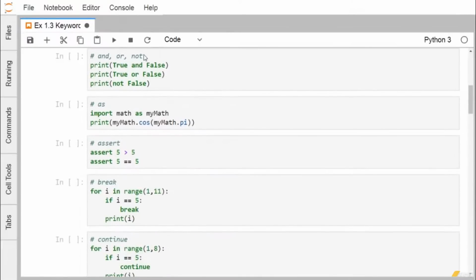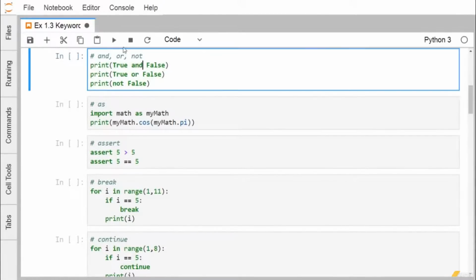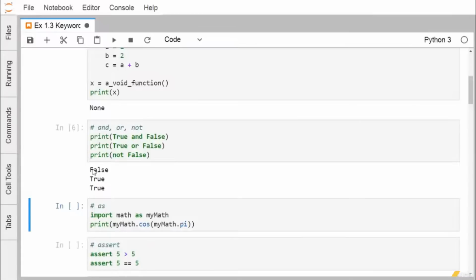Next ones are and, or, and not. True and True, the outcome will be True. True and False, rather, the outcome will be False. True or False, the outcome will be True, and not False, the outcome will be True here. In this way you can go for other combinations.